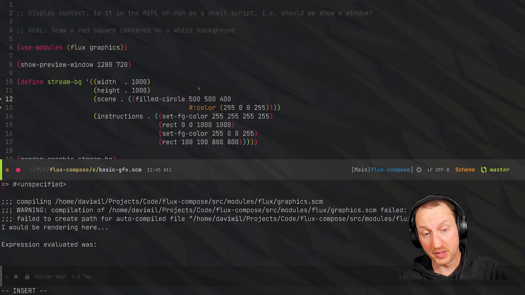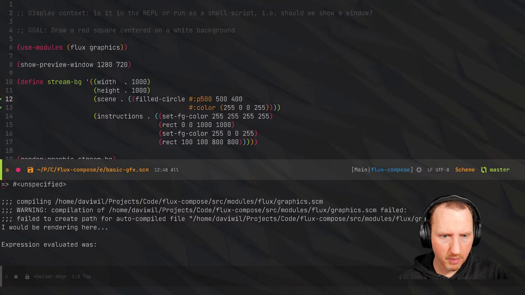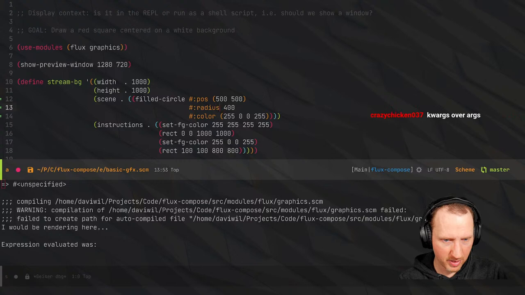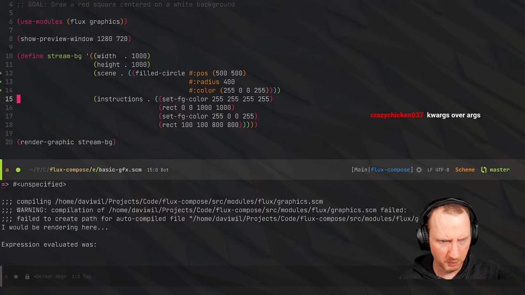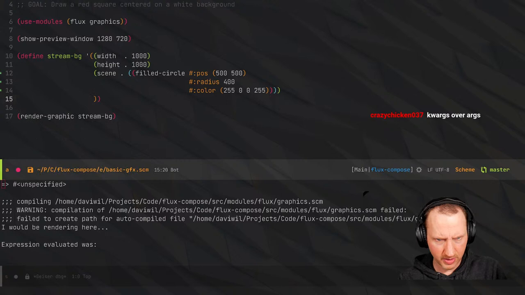So I could do something like position 500, 500. I know it doesn't look nice to type, but we can probably find some ways to polish this a little bit with syntax in Scheme if we decide we need to. So that's a reasonable way to do that. I'll go ahead and delete this whole instructions list.